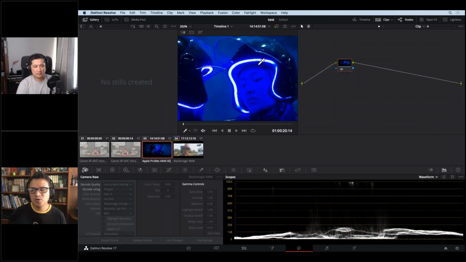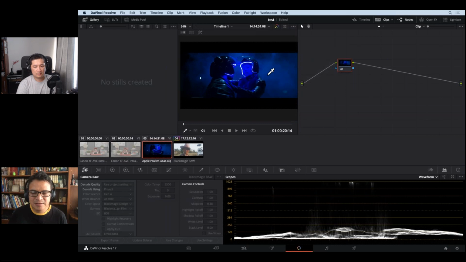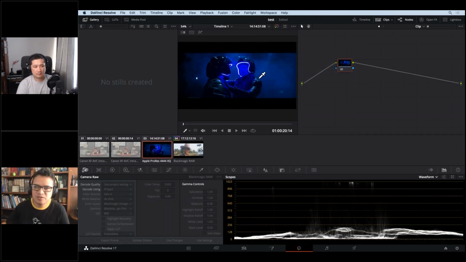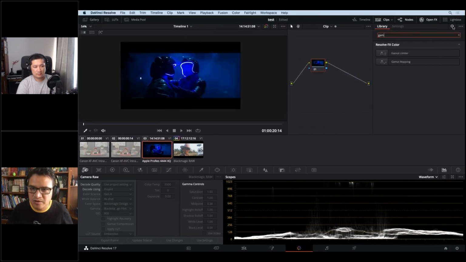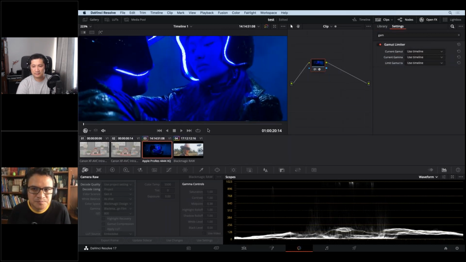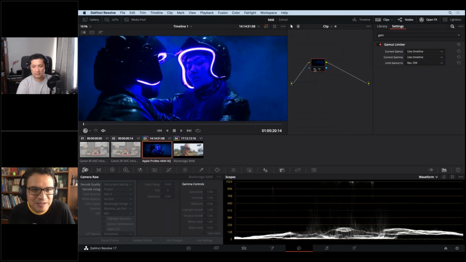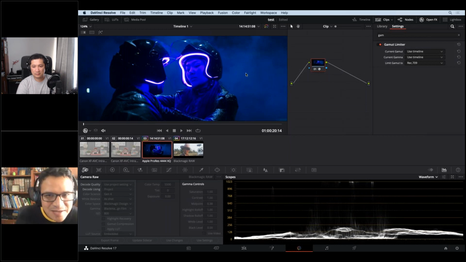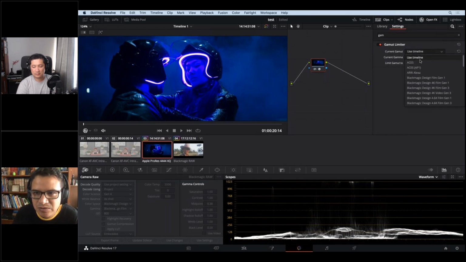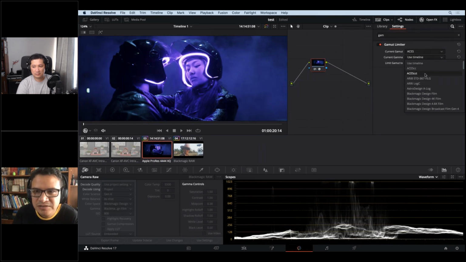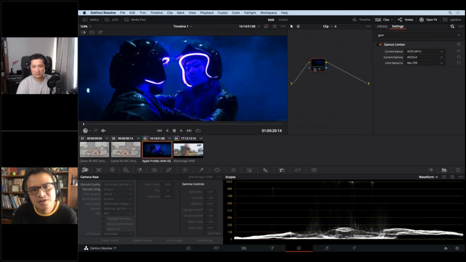Okay, so there are a couple of solutions to fix that. And the first one, let me share it with you. The first one is to use an OFX, and the name of the OFX is Gamut Limiter. So I will drag it here. And when I drag it, I can select, okay, limit gamut to Rec 709. Now it creates something, okay. And now it kind of limits here. Current gamut, ACES, okay, ACES CCT. Okay, there you go.